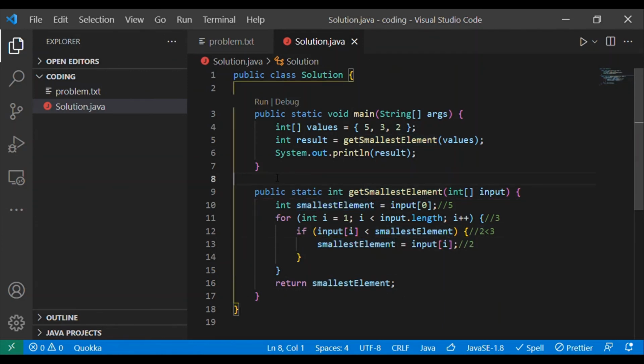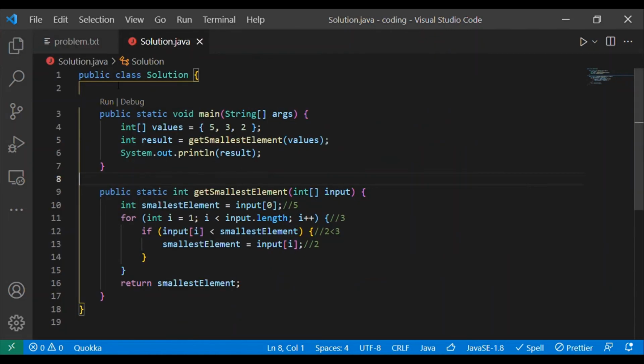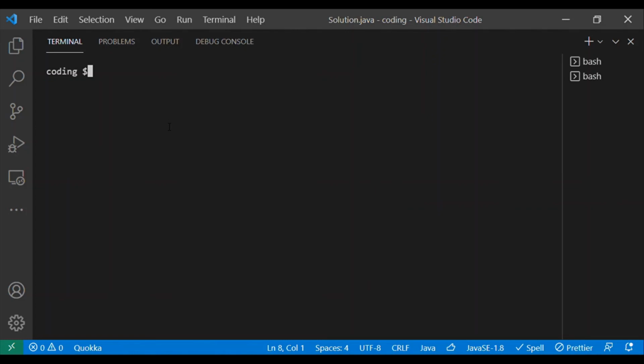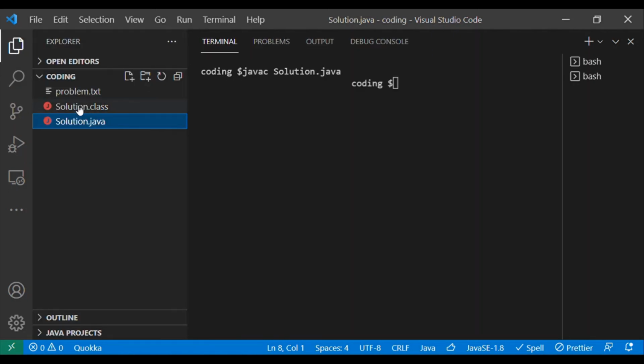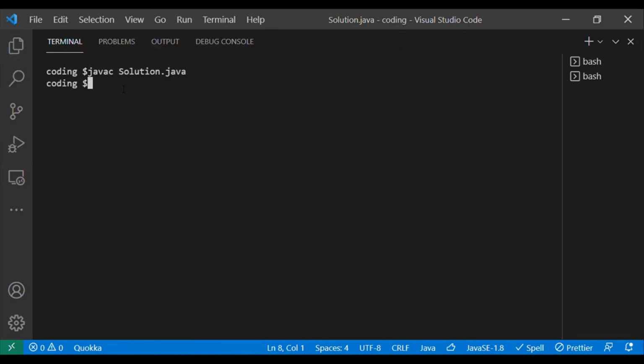So let's see if it works. I'm opening the terminal, and as per the syntax I have to compile it first. So I'm compiling the Solution.java file. As you can see here, the class file got generated after the compilation. Now I'm running the code and hit enter. Yes, I received 2 as the output.